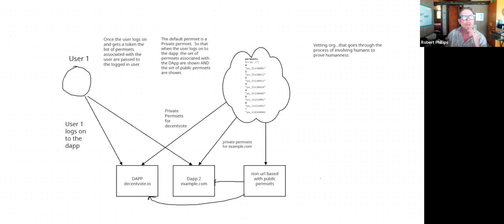It's a way to ultimately be able to execute zero knowledge proofs on the existence of a perm set, where the only thing that you need to prove is that you have the rights to do something, right?